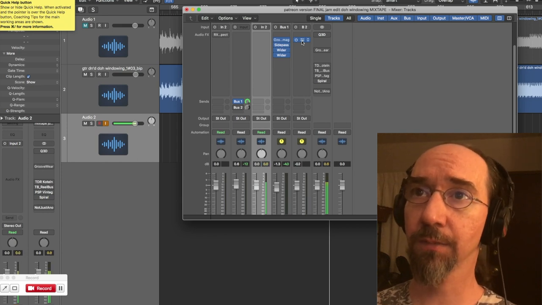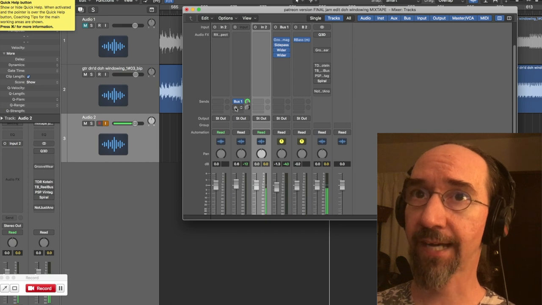And it sounds great. Let me just isolate that audio send so you can hear it with and without the Renaissance Bass plugin.